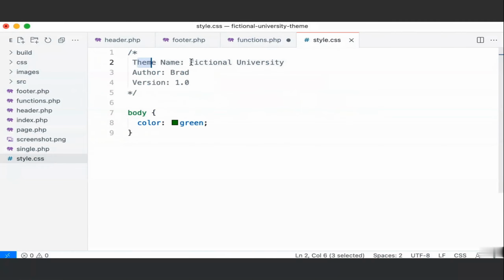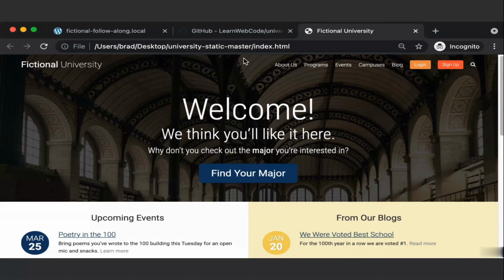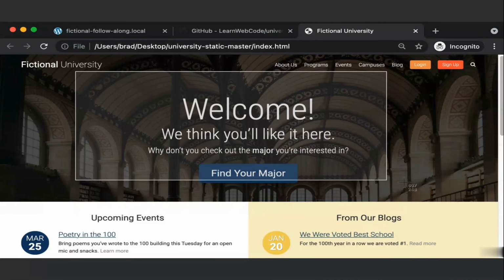Now, while we do need the style.css file, if I jump into it, just for these comments up here to give WordPress a bit of information about our theme, we don't have to include all of our CSS in this file. So I'm actually going to remove this body color green test code inside of style.css, but leave this comment in place. WordPress will know where to find this. But back in functions.php, let's just load a CSS file from the build folder, right, to pull in some of the existing CSS that will create this design.